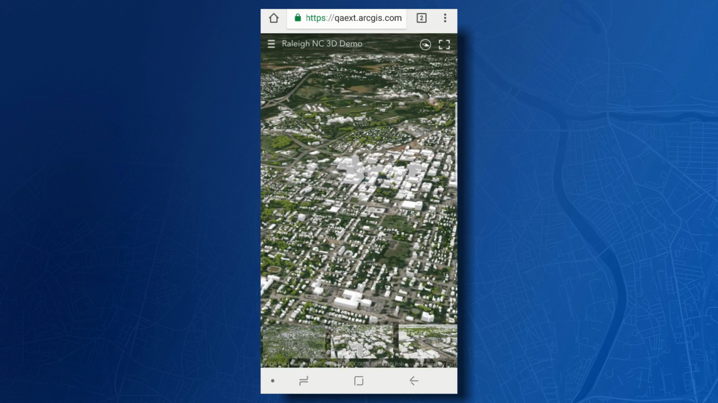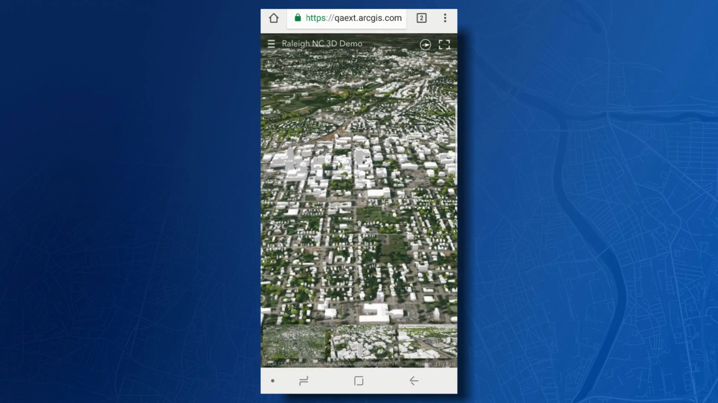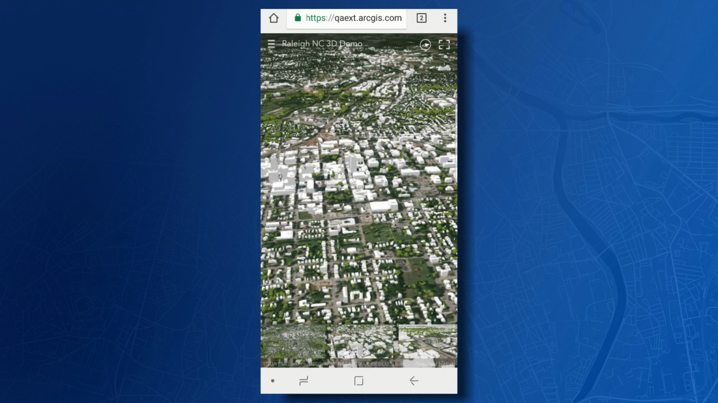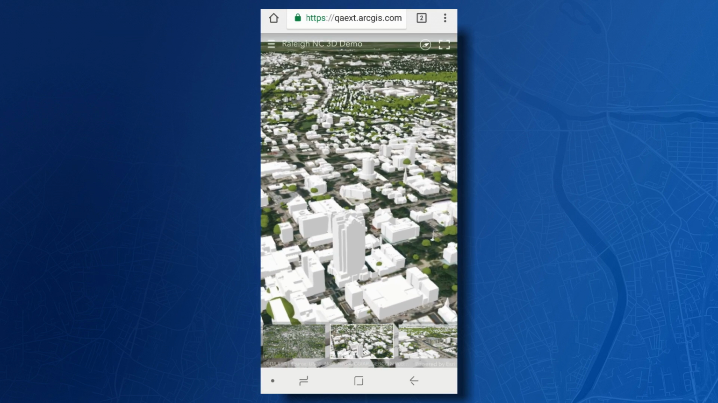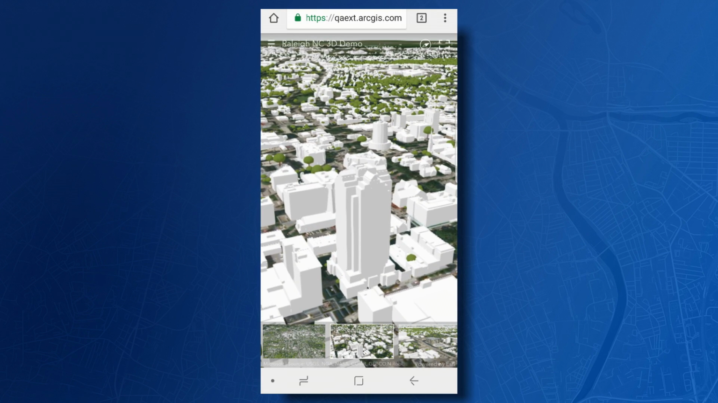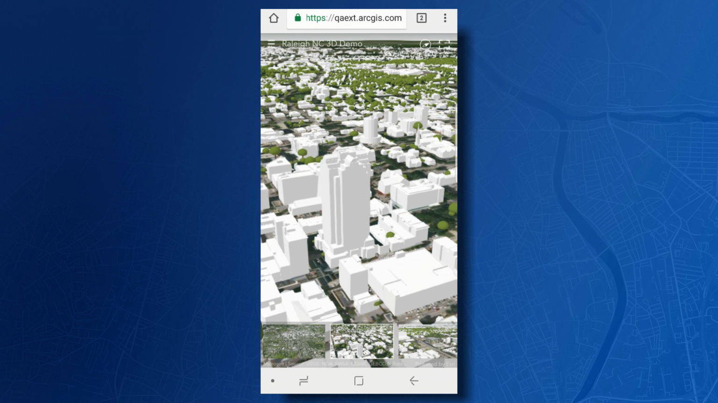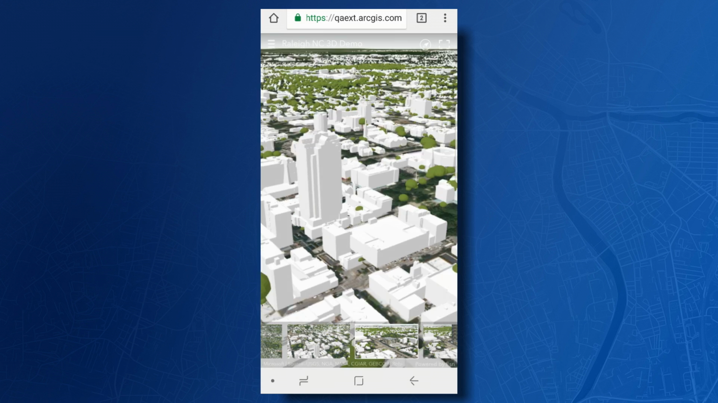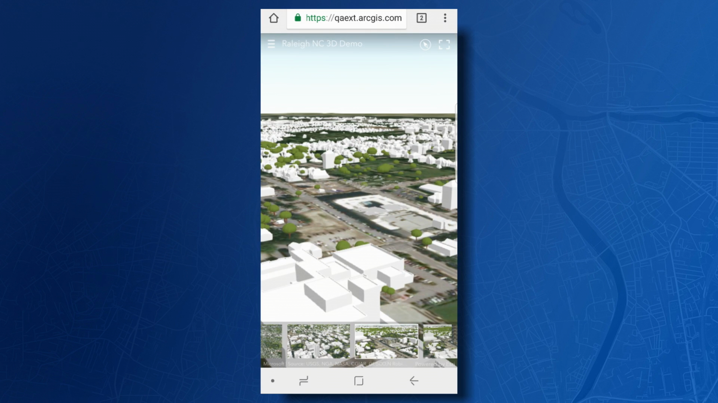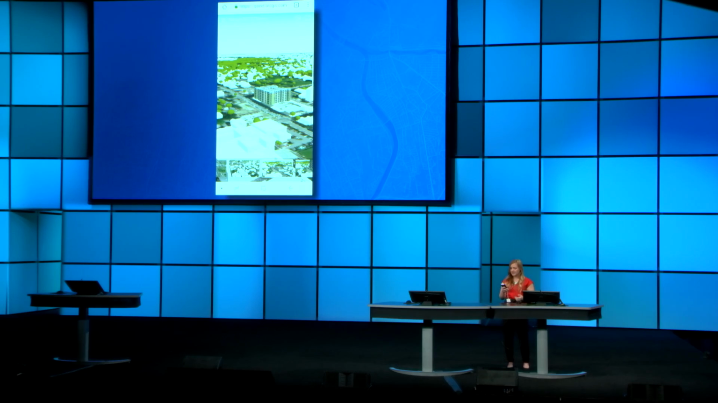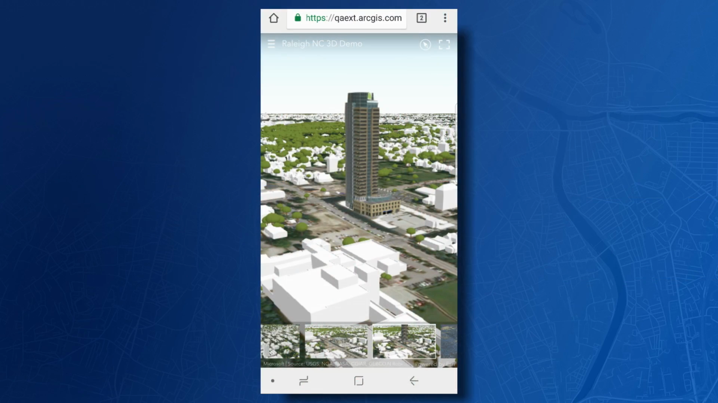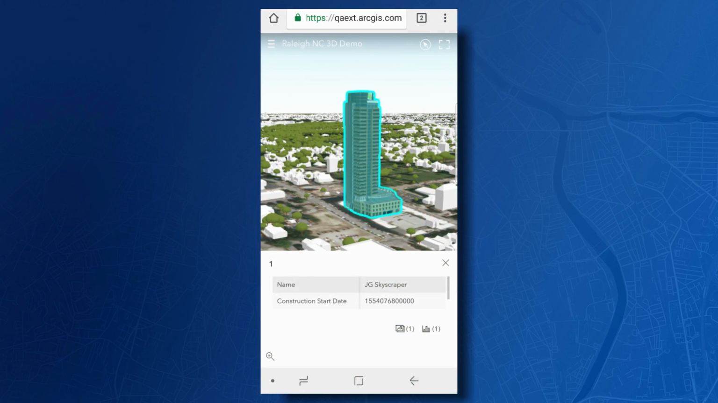This scene contains hundreds of thousands of buildings and trees. I can navigate around and even zoom in to get more detail. And notice how fast the data streams in. It's really responsive. The scene layers contain the building geometry and also the building attributes. And let's focus in on this redevelopment site, where I have two building proposals. I can click on the building to get a pop-up with more information about the project.